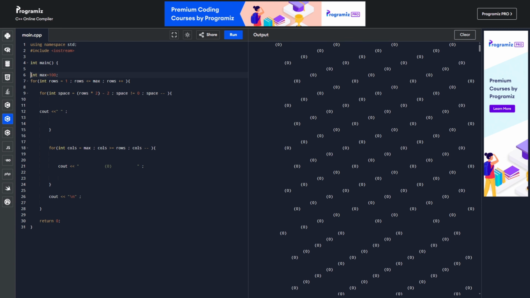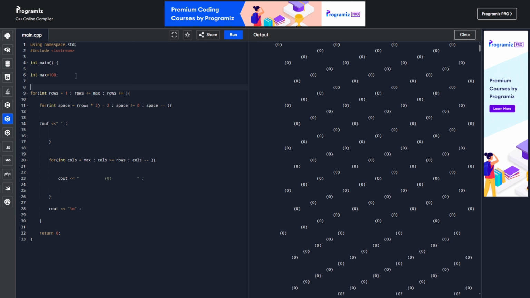Now this is integer max. So if you don't know what that is, it just makes an integer which is called max and sets that to 100, which I can change, of course. I will show you. For the integer we are going to make is rows, which is already declared to 1 and semicolon, because the next is condition. Then we check if rows is less than or equal to max, then semicolon.